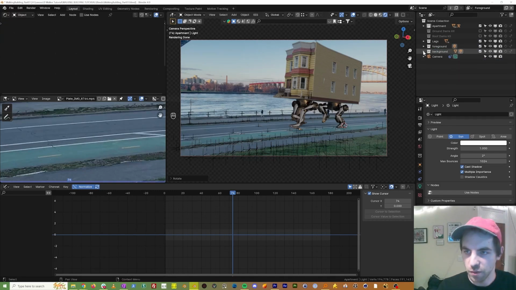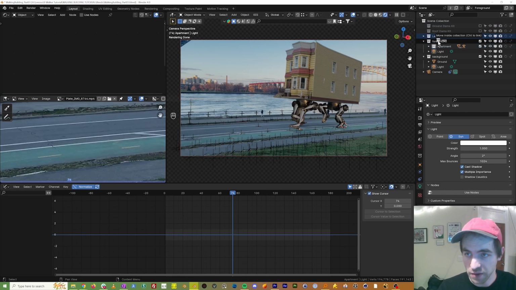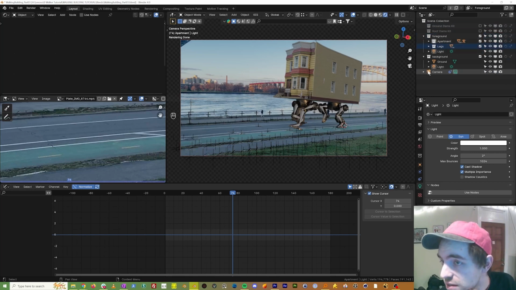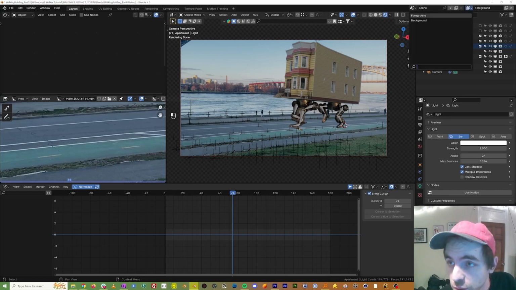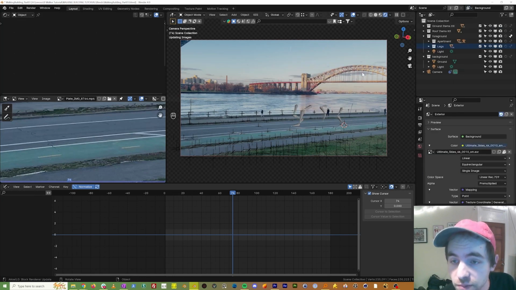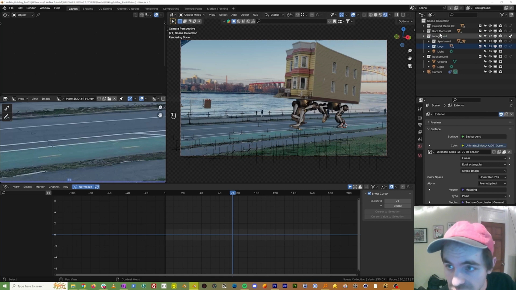Here's what we want. We want the background collection to have just the ground and the light. We want this foreground to have the apartment. These kits do not matter. Let's have the legs in here. And camera also does not matter. We're going to turn this back so it is holdout. That's what we want for that layer and the background layer. This will give us our shadow.